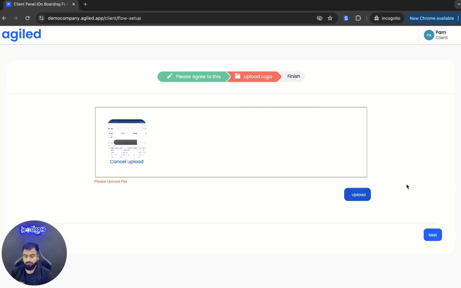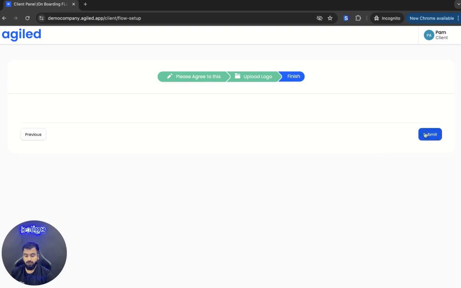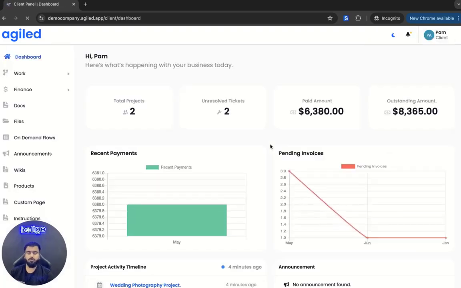Upload this file and click on the next button and submit this onboarding flow. So this was a sample onboarding flow. You can add as many steps in this as you want, and do all kinds of stuff like add a form, add a contract or a proposal. You can ask them to upload files. You can give them files to download.